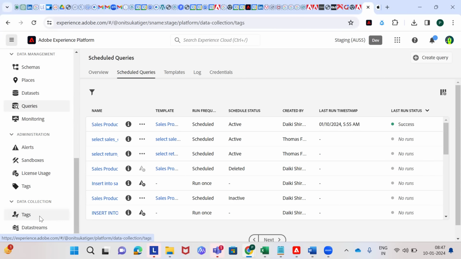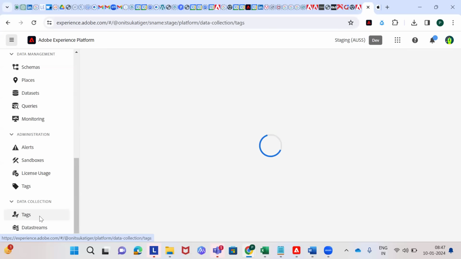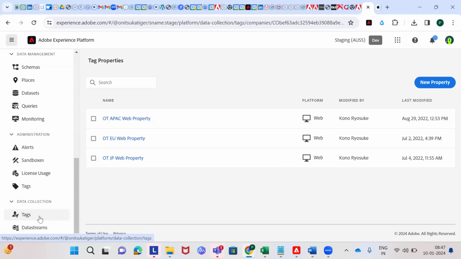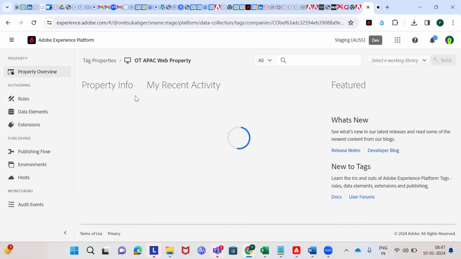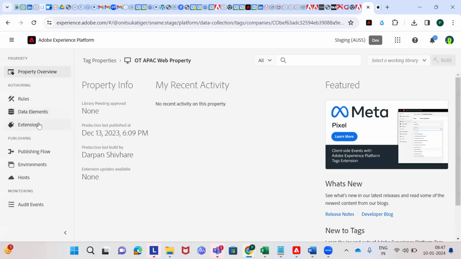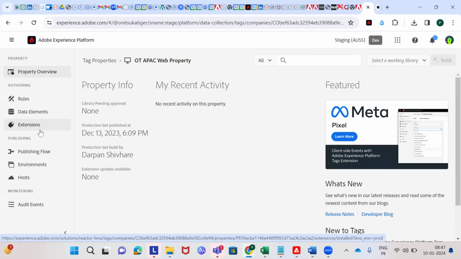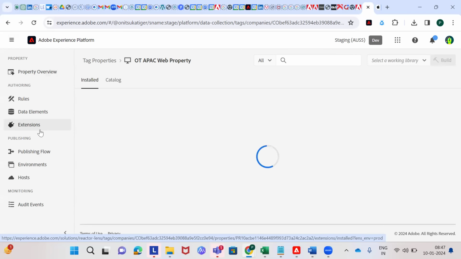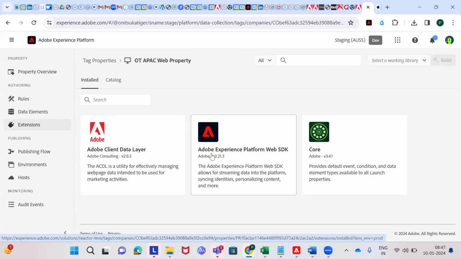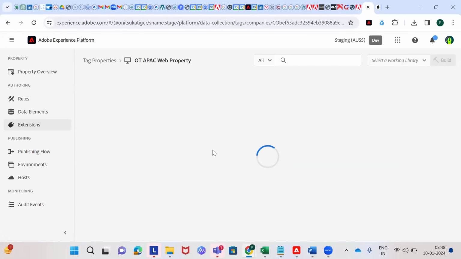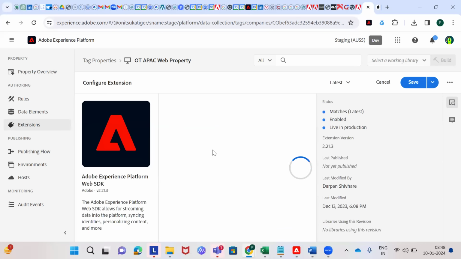Next is the data collection. I mentioned tags, so I will just give you an overview of how the tags are being collected, what properties need to be collected, and what kind of data elements or rules need to be set up. What you need to do is just install the integration channel, Adobe Experience Web SDK. That's all you need to do, and then configure it.